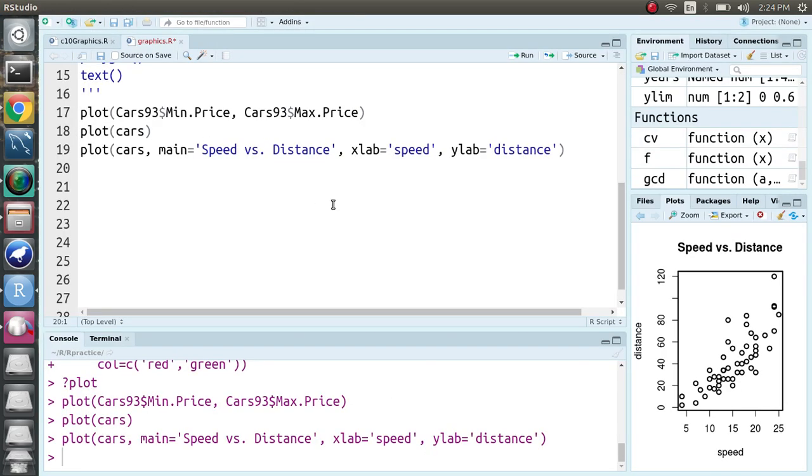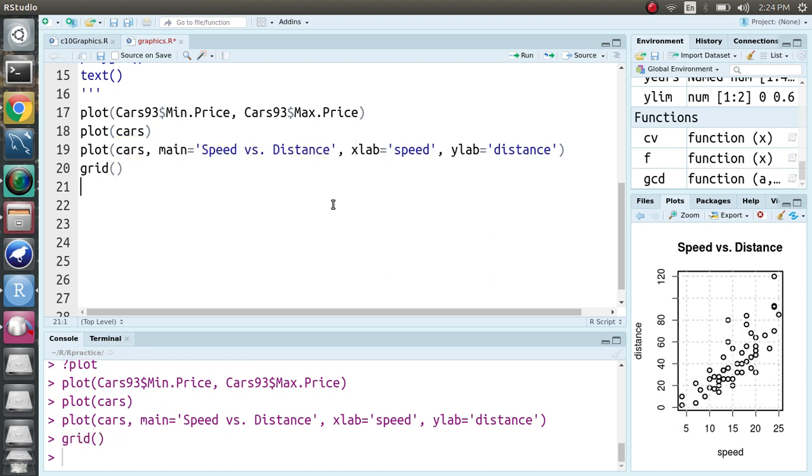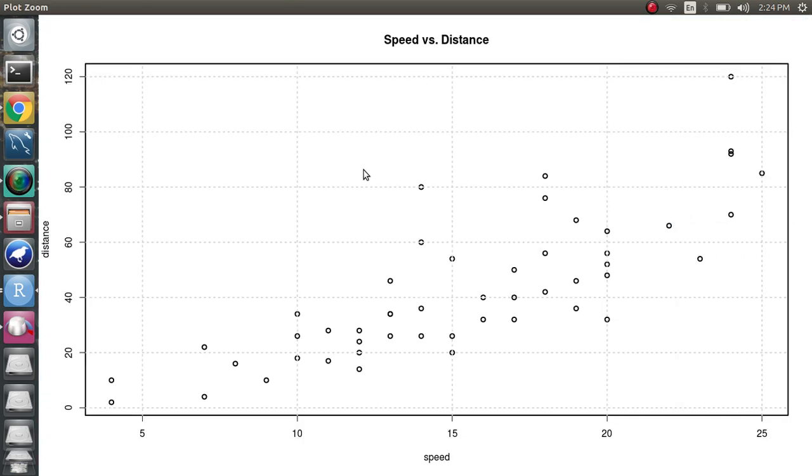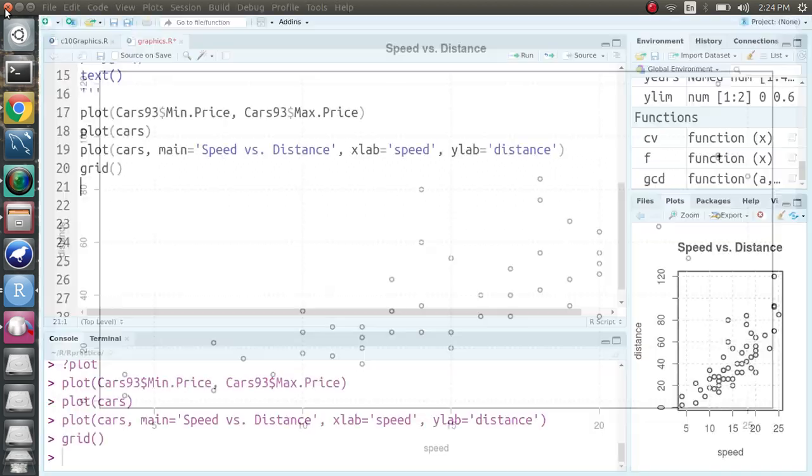Fine, all right. Now we can add a grid. If you run the grid, the plot will be gridded. See the output. Here you will get the points gridded with a rectangle type of grid showing in light gray color. You can see it here in the graph.